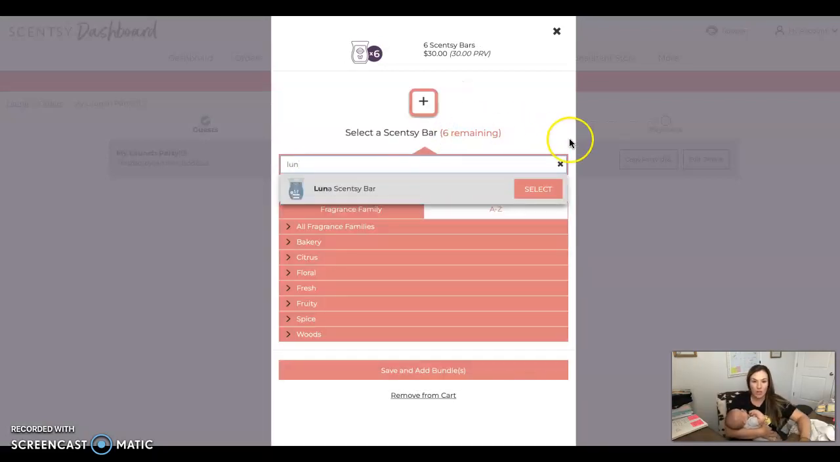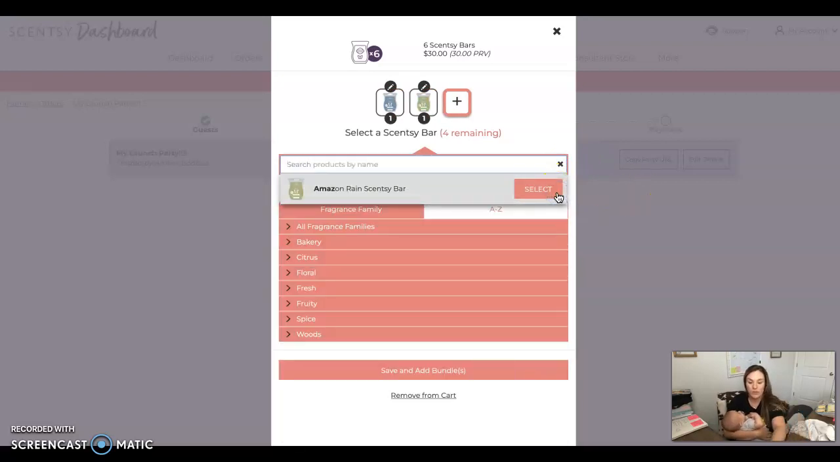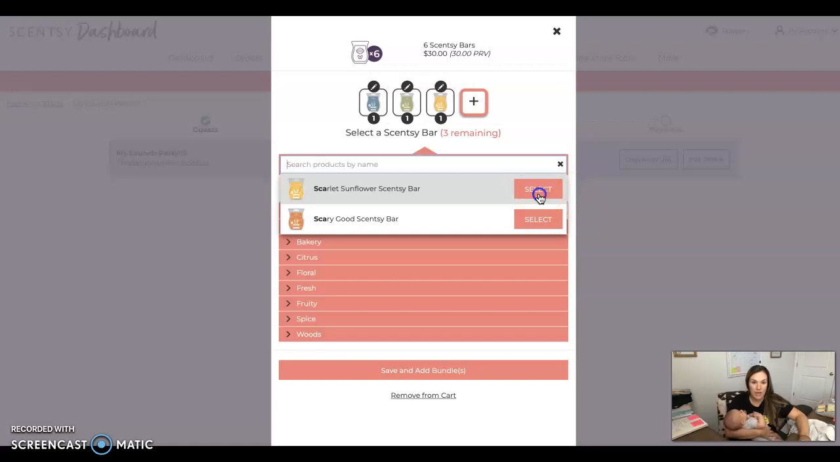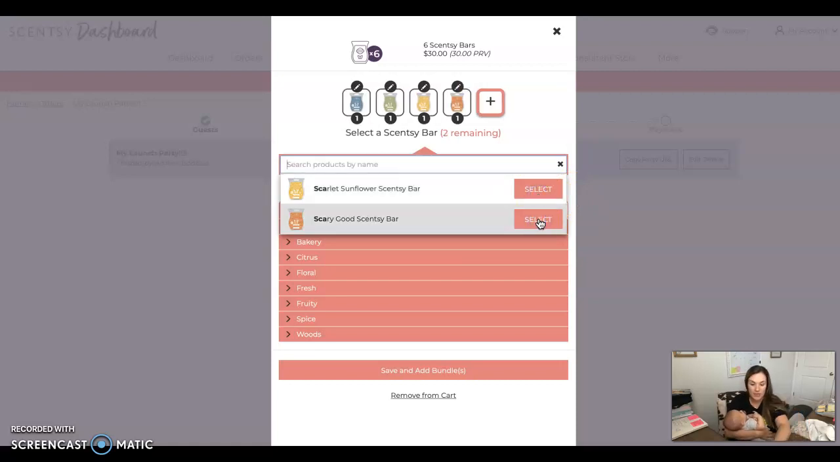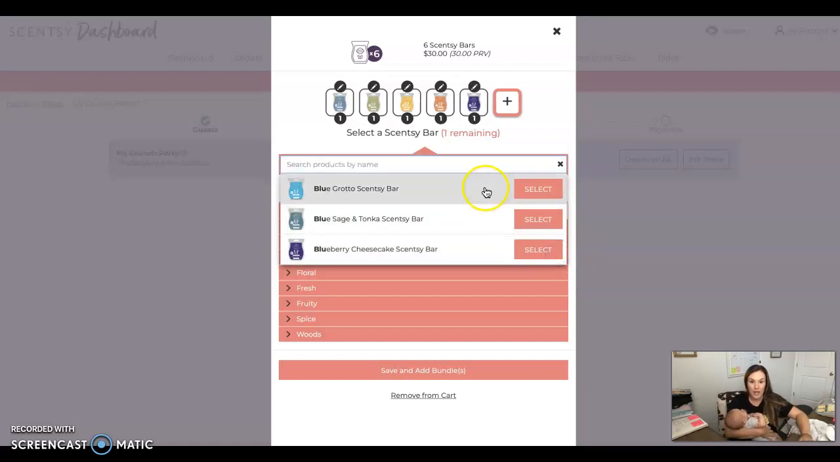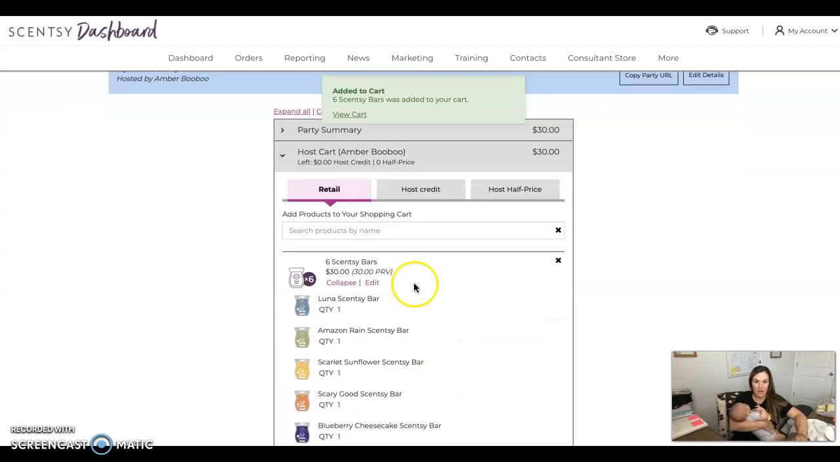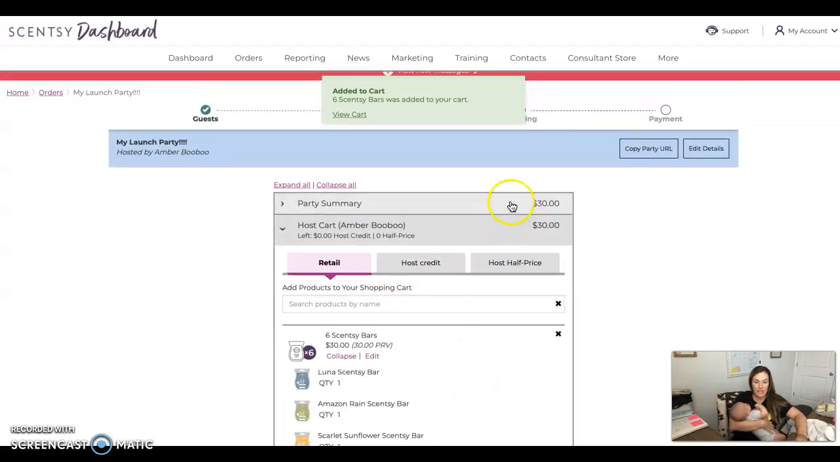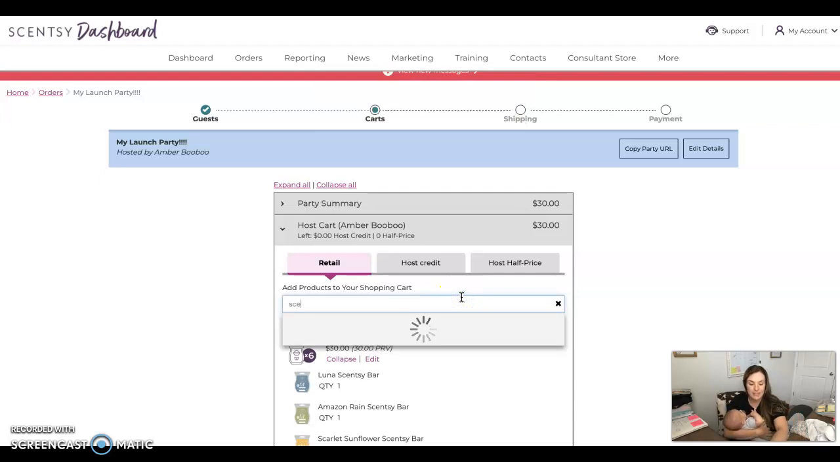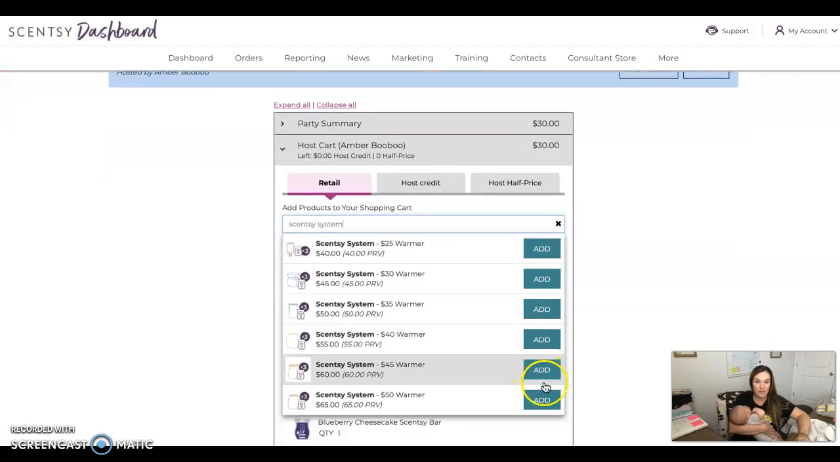So we're going to say we want Luna, we want Amazon Rain, we want Scarlet Sunflower, we're going to do Scary Good since it's right there, we're going to do Blueberry Cheesecake, and we're going to do Blue Grotto, okay? That's going to pop up right there, okay? So you can see it automatically populates in there. Let's say that we want a Scentsy system, so you guys can see how you put that in there. It's very user-friendly.